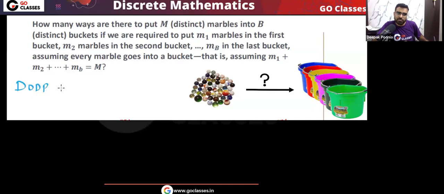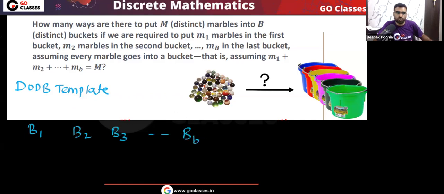Very simple. Why is this a DODB template? Because the question is saying that objects are different. We want to distribute marbles and they are different, and the boxes are also different. Here the boxes are the buckets. How many buckets are there? Total b buckets. So the buckets are like this: bucket number 1, bucket number 2, bucket number 3, and so on, bucket number b.